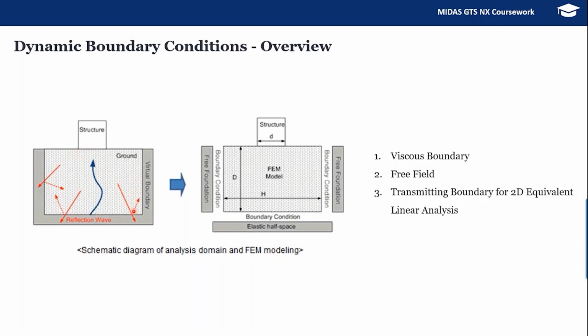So we cannot consider them. In that case, we need to model the infinite boundaries. More importantly, the first thing we need to do is absorb the reflected waves. The waves should not be sent back, so we need to absorb all the waves that are coming to the boundary.